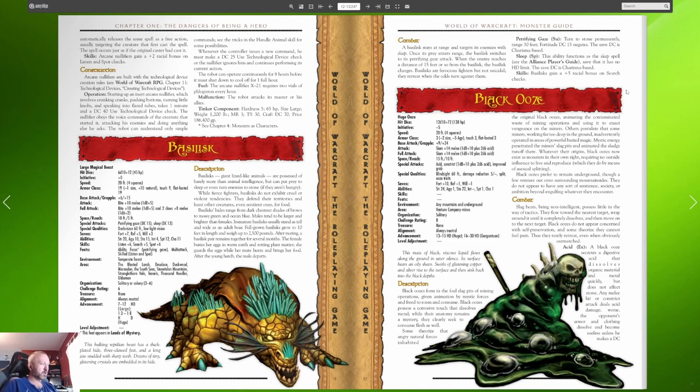The black ooze is a level 8 creature. This mass of black viscous liquid flows along the ground in utter silence. Its surface bears an oily sheen. Swirls of glistening copper and silver rise to the surface and then sink back into the black depths.